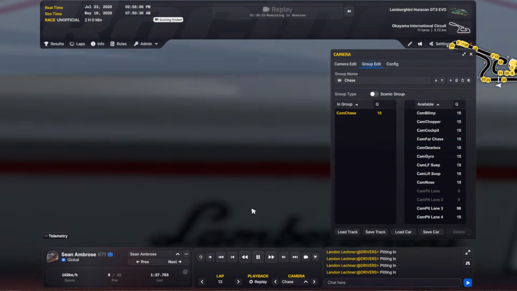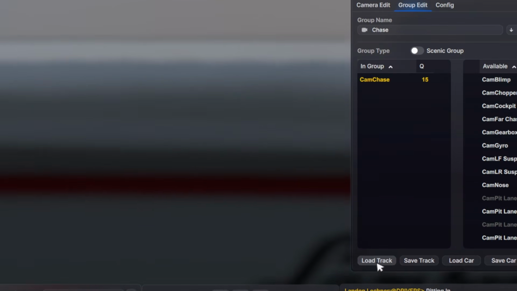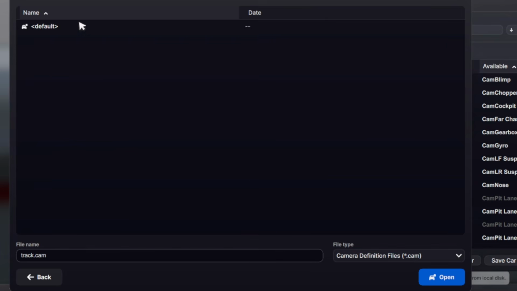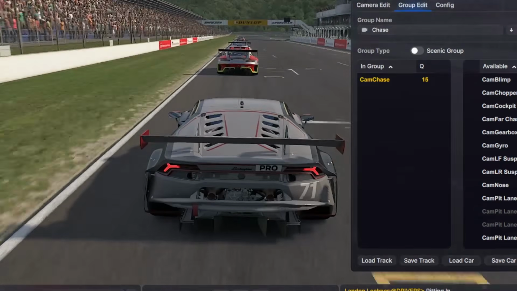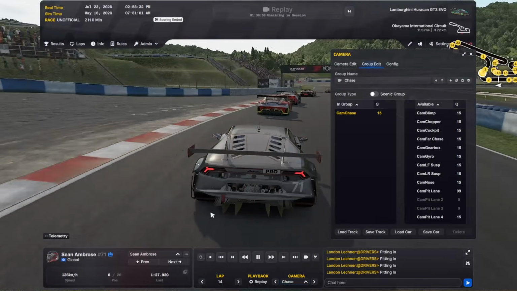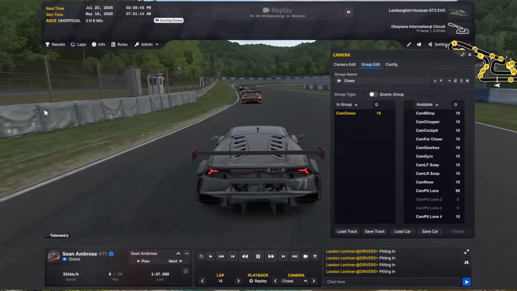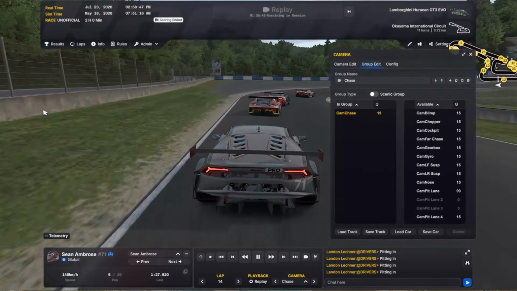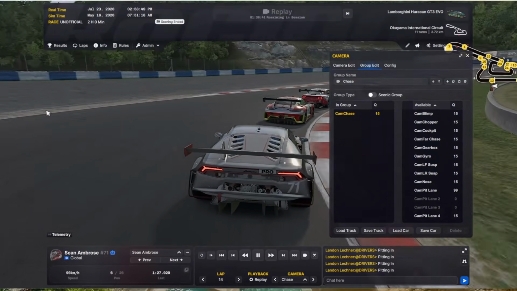To go back to the way things were, I'm going to simply go load track and then load its default. And look at that. The chase camera is back to normal, and TV 1, 2, and 3 are back as well. You can also exit and re-enter the session, and everything again will go back to normal.